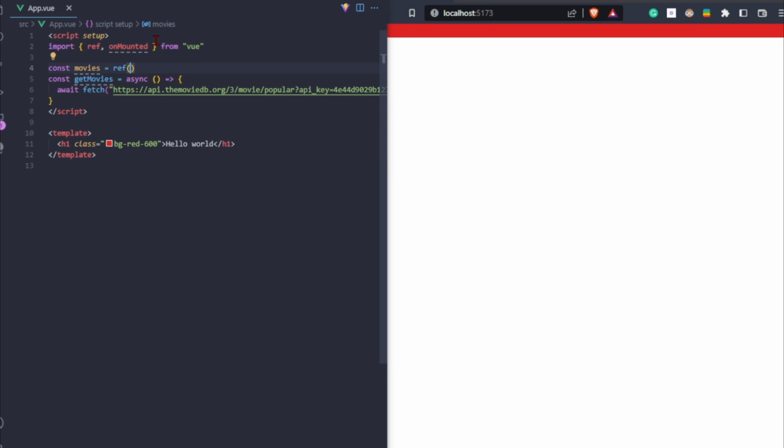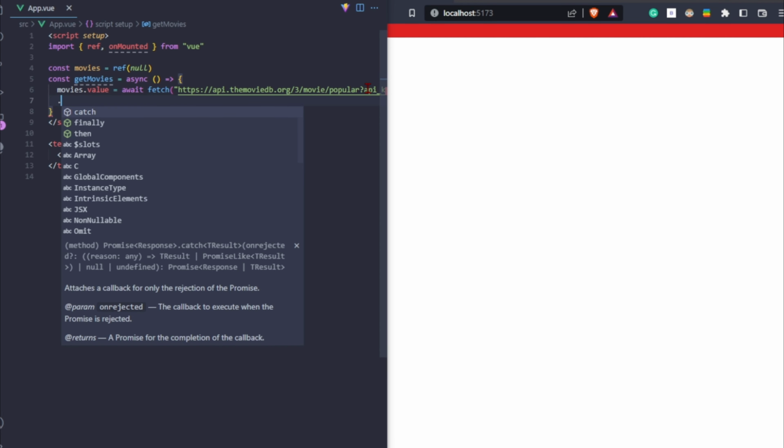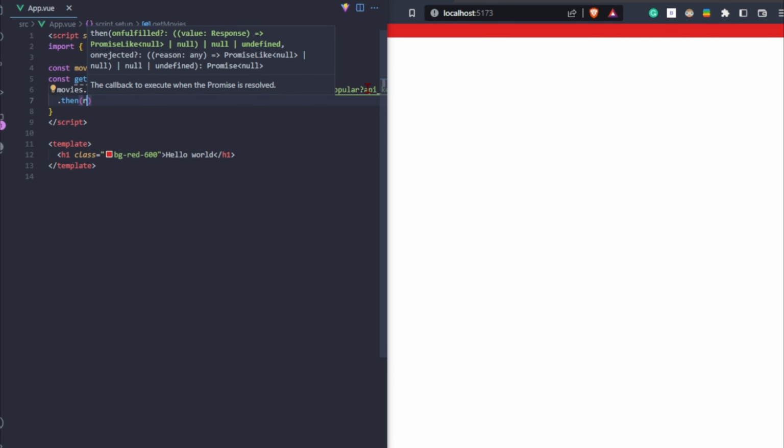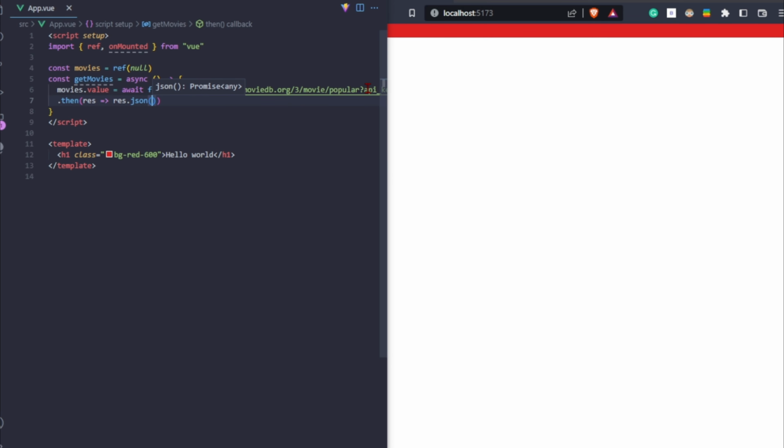So we have movies here that in this case is going to start null, so we don't have any values for now. And then we are going to await the fetch, and now we can set the movies as the fetch value. And after the fetch is done, I want to get the response, and I want to transform this into JSON just like this. So now I'm just going to console log the movies.